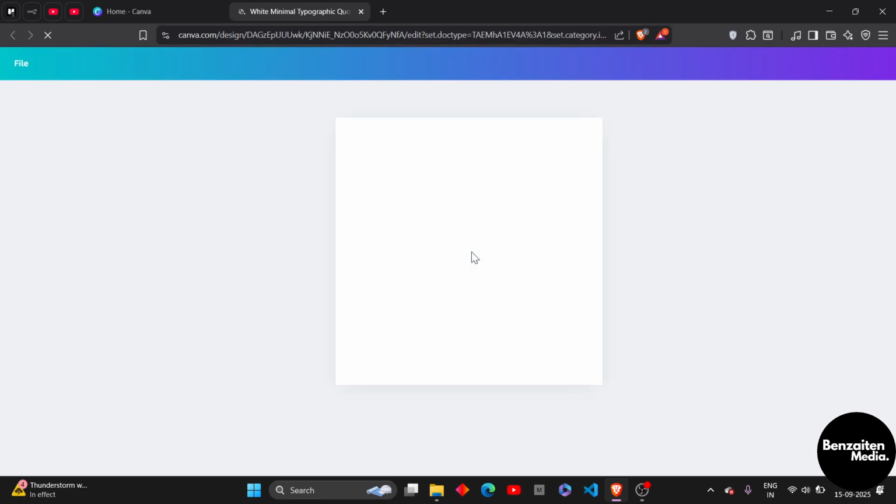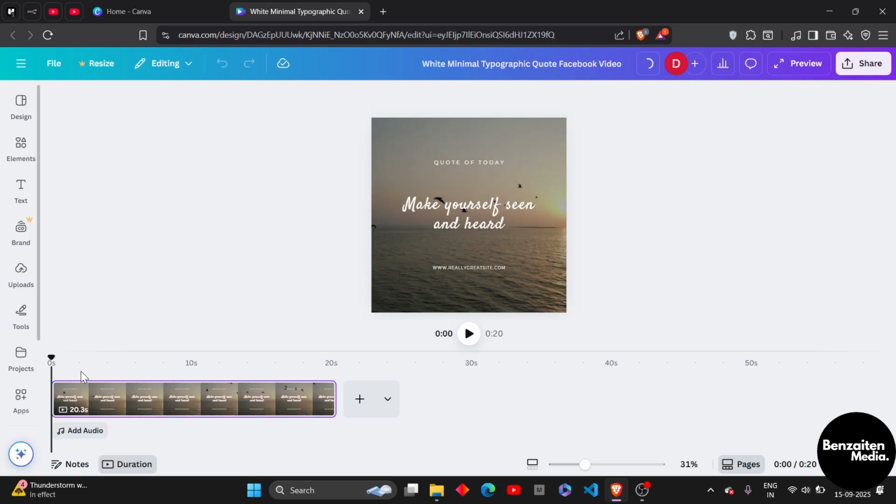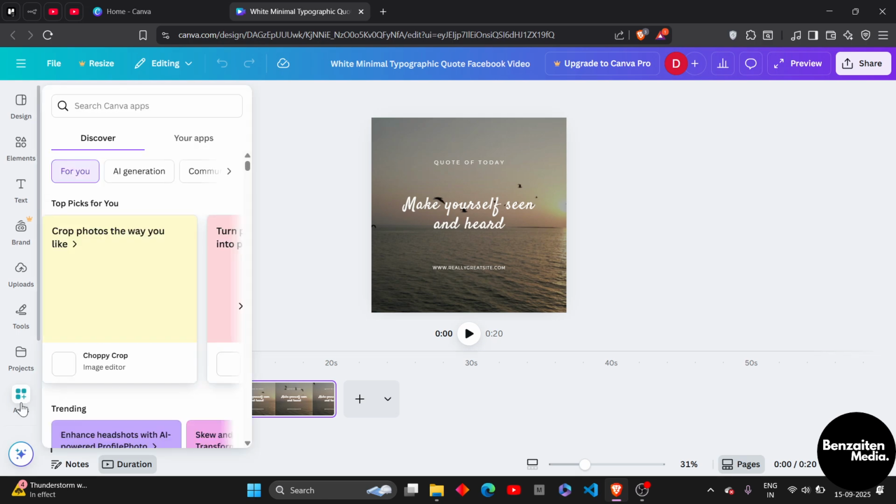After choosing, click on it once and then in a new tab the pre-built template video will open, and from here on the left side you will see the editing section to edit this video. So on the left side here, you can see there are multiple options. If you want to directly add audio, click on this add audio button to add an audio. But if you don't want it like this, click on apps.